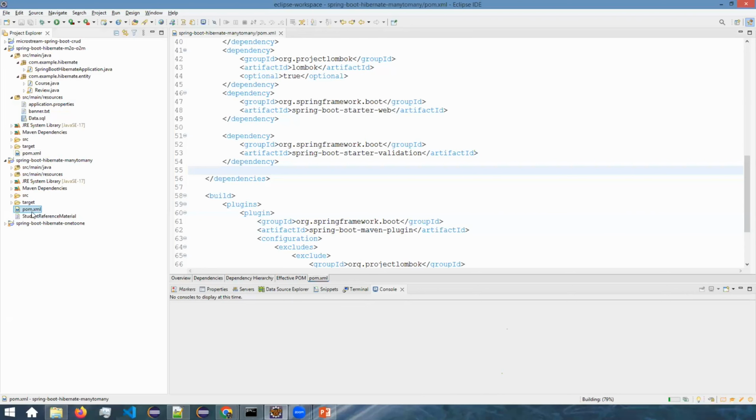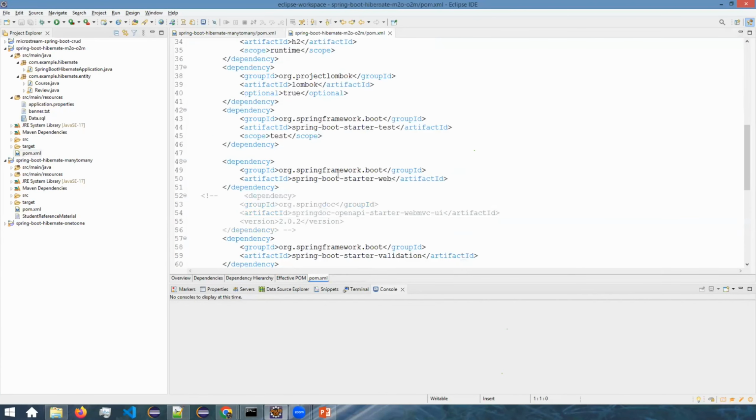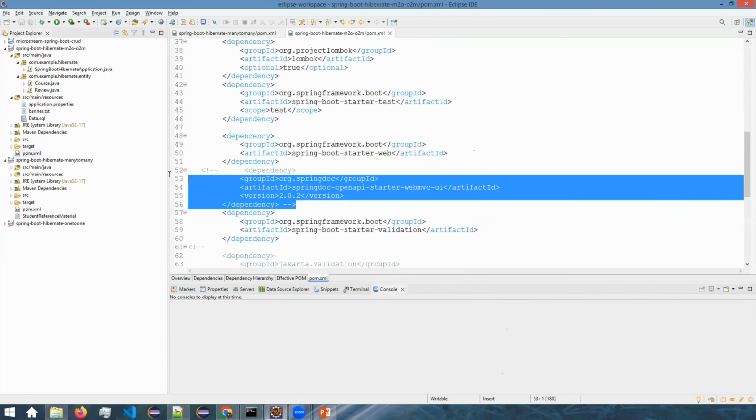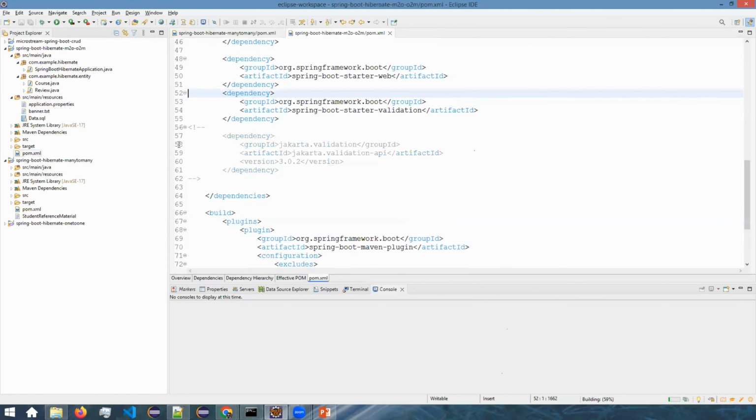Let me clean up the previous POM file also for you because I'll be pushing this code, so you can start using it. Many to many, many to one to many, one to many to one. I'm just cleaning up the POM for you so that you don't get confused looking at these dependencies.